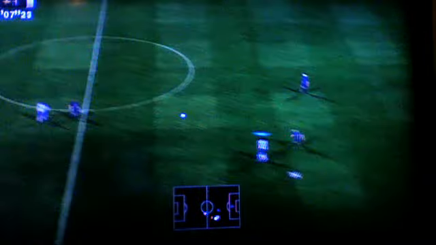So I'm going to chip the ball again. It's underchipped. I get it at its highest peak, header.